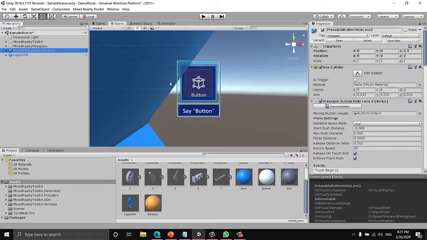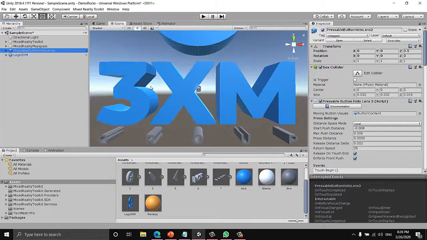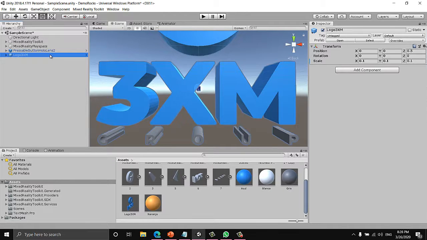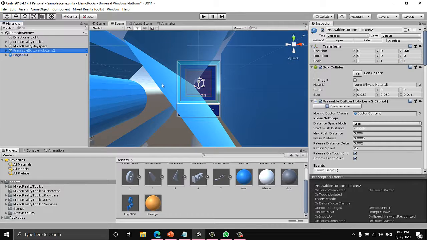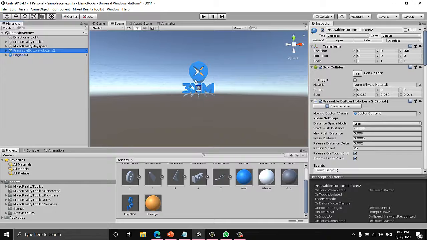So I'll get closer and there we have it, but there is one small thing that we need to fix. First of all, we are still having the logo too big. Our love for the company is really big, guys. Okay, so now we are getting closer. I think that's pretty nice.